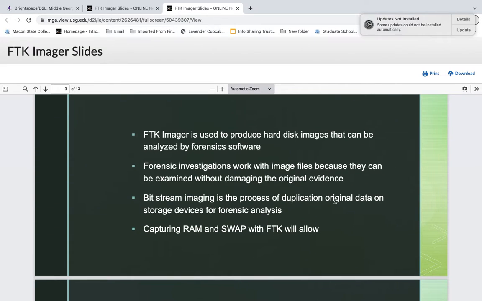Okay, so FTK is used to produce a hard disk image, and it can be analyzed by forensic software. In forensic investigations, they work with image files because they can be examined without damaging the original evidence. So you actually want a duplication of the original. You never want to work with the original data. Bitstream imaging is the process of duplication of that original data on storage devices for forensic analysis.